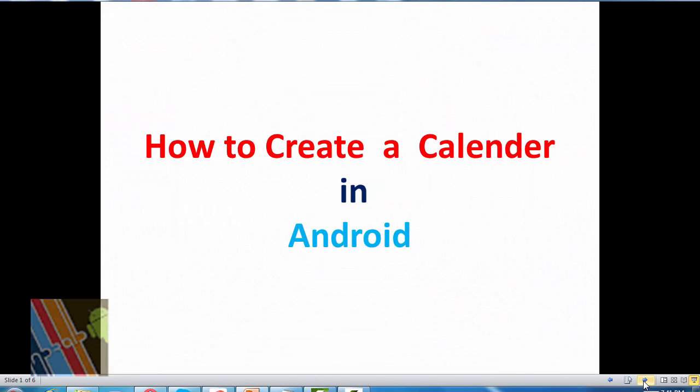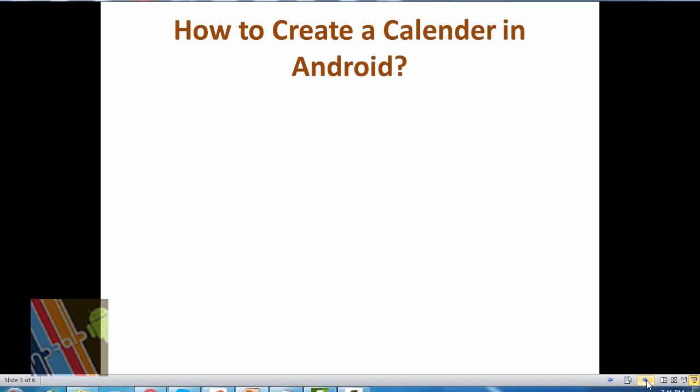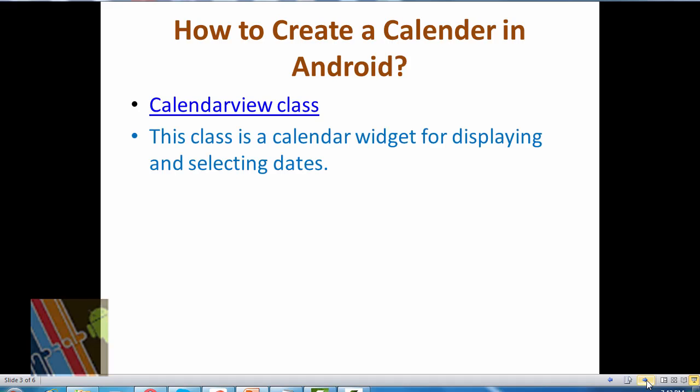Hello everyone, in this episode we are going to see how to create a calendar in an Android application. How to create a calendar? To create a calendar, you have to use the CalendarView class. This class is used to make a calendar for selecting dates, and the range of dates supported by this calendar is configured.